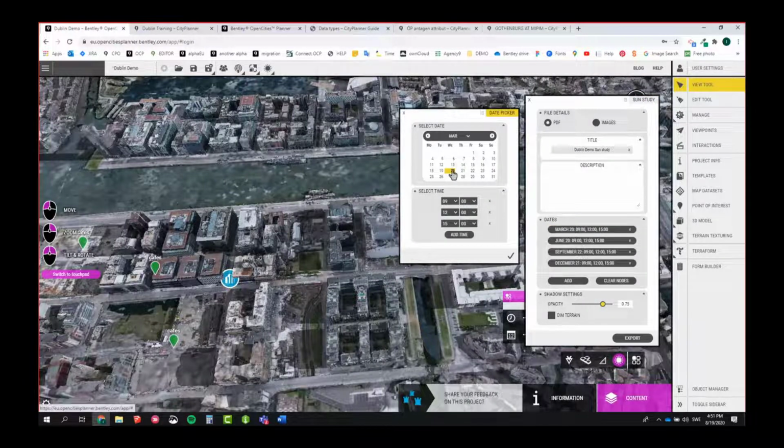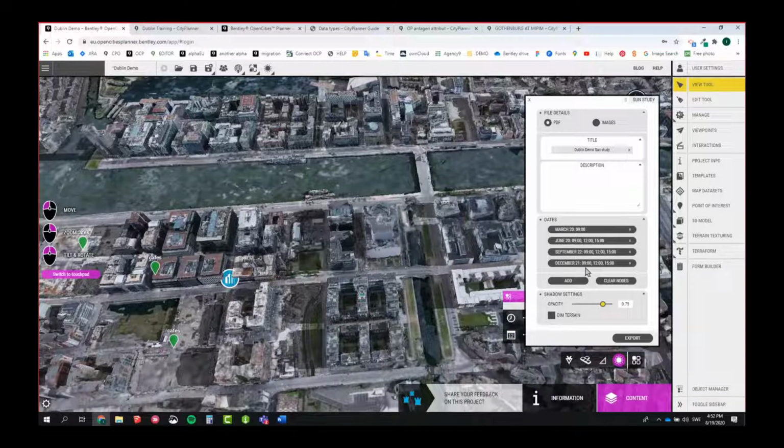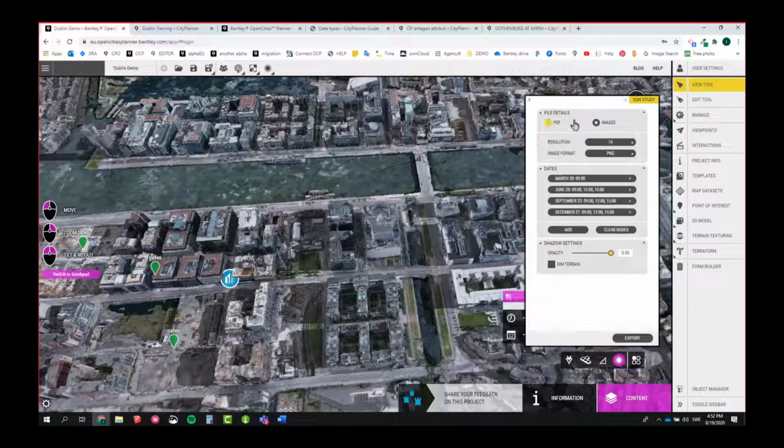Or you can just, like I said, export a PDF document, where by clicking here you can choose when you want to export the images from. Right now it's set to March, 9 a.m., 12 p.m. and 3 p.m. You can add time, you can delete time, depending on what you want to export. This is where you edit the dates. You can even dim the terrain in the background, and the shadow settings can have an opacity, it can be very thick depending on how you want to visualize it. And just by clicking on export, you will generate a PDF with all this information, or an image.